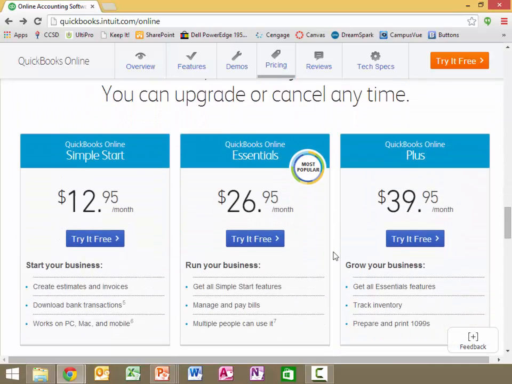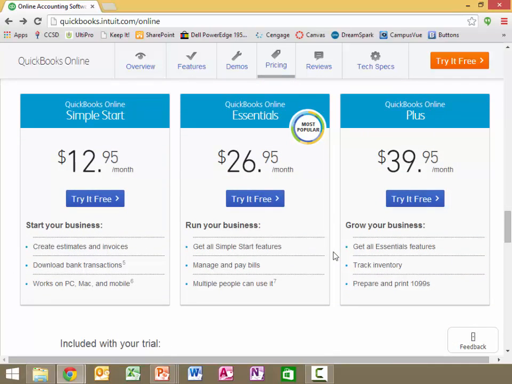Let's see here. So we have different plans, and each one of these has different things in it. Notice that this one allows us the basics, which is what a lot of people want to do, create estimates and invoices. But if we want to start managing and paying bills, we need to have this version of it. So they have different tiers. You want to add inventory, and you want to print 1099s, like if you have a larger thing that you're sending out money to, or you're sending out tax documentation to people, you're going to need to do this one.